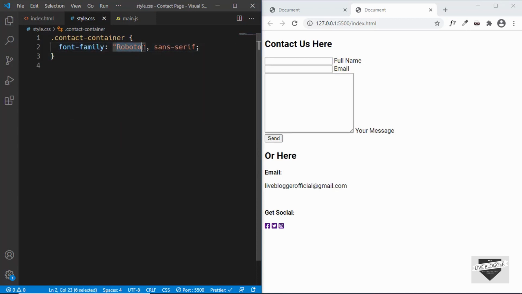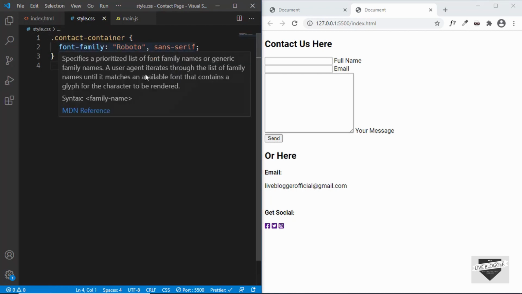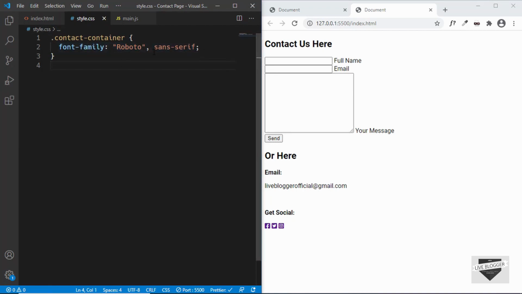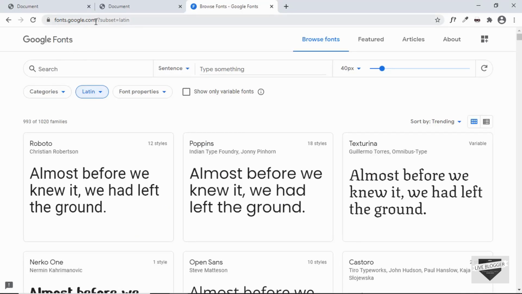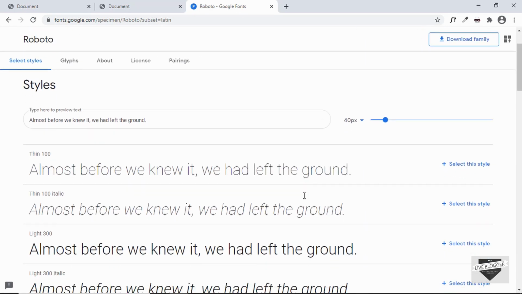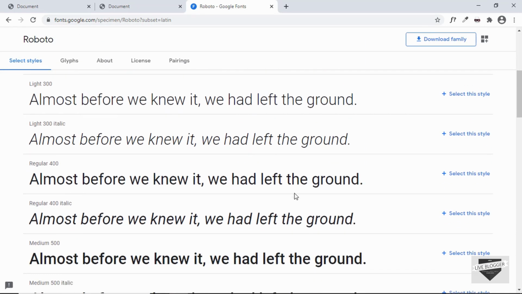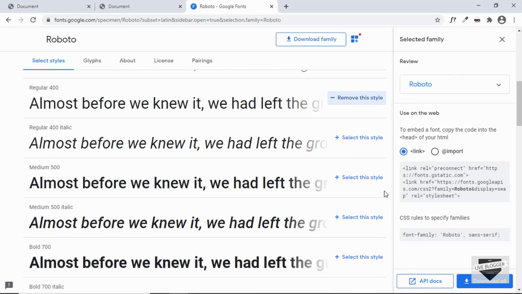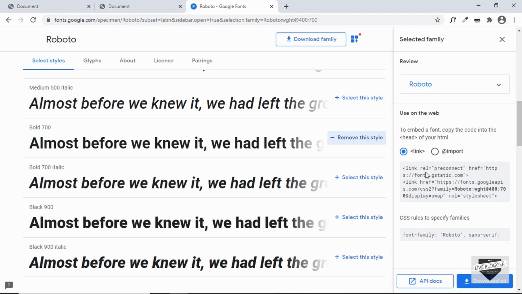Now to use the Roboto font family you have to have the link of the font in our HTML file. So let's go to Google Fonts and get the link of this font. So I'm here in fonts.google.com, and here we can see the Roboto font. Just click on that and then select the styles that we want. So we'll just select the regular and the bold versions. And here we can see on the right we have the link of the font.